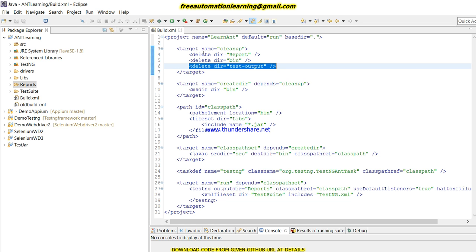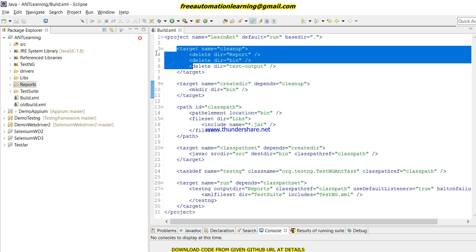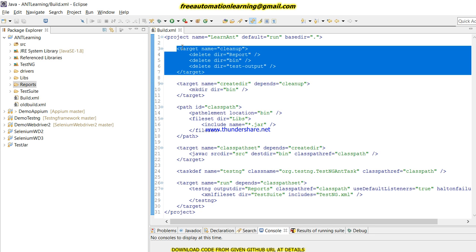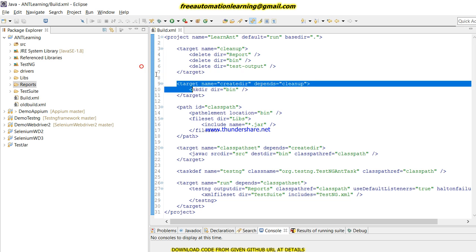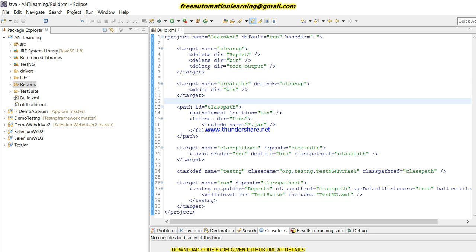Hope you know test output. If you do not know, please go and watch my TestNG tutorial. In that I explained about the TestNG output and what the report is, right? So what I did here is I just deleted my folders. In this target, I'm just creating my bin folder, right? In the bin folder, I put all my compiled class files. So that's why I'm creating a bin folder, and it depends on the cleanup target.